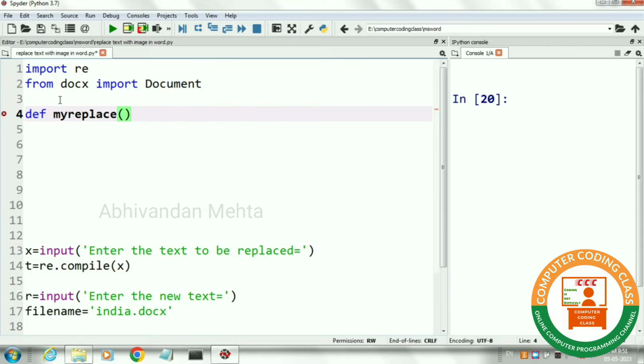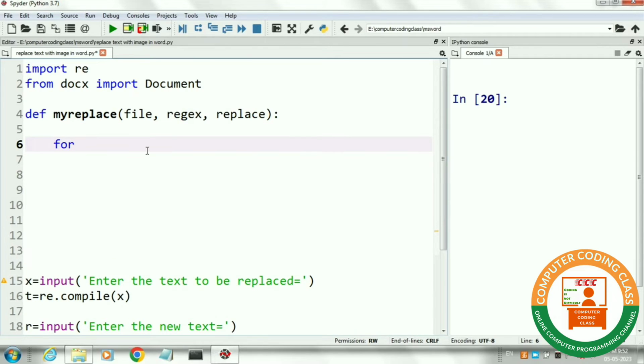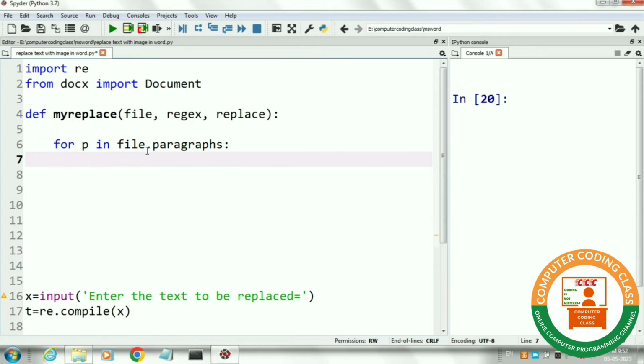Here our three arguments are, first one is document, second one is the text to be replaced, and third one is our new text. Here the text to be replaced is called regex and the new text is called replace and document is called file. Next, by using for loop, we will read each paragraph of the document one by one. Here p represents each paragraph.